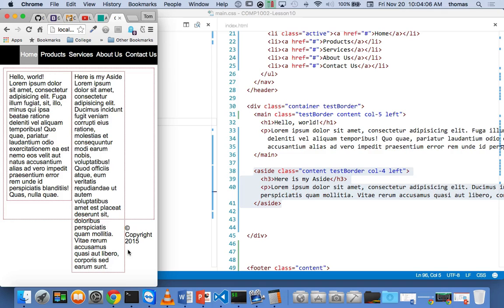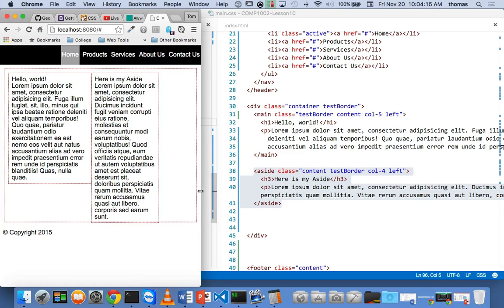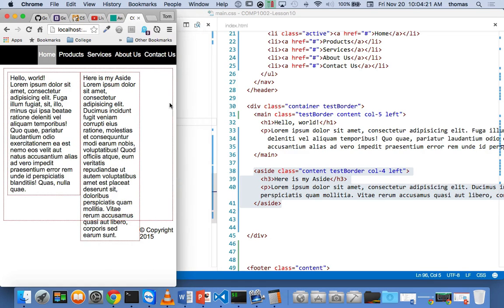Okay, and this is a problem. I don't want this ever to happen. I want my copyright never to hug to the left. And it happens because my objects push outside of my container tag, because my container tag doesn't contain them. I don't have an overflow value for it. It's allowed, just like up here, to push outside of my container tag, my content.